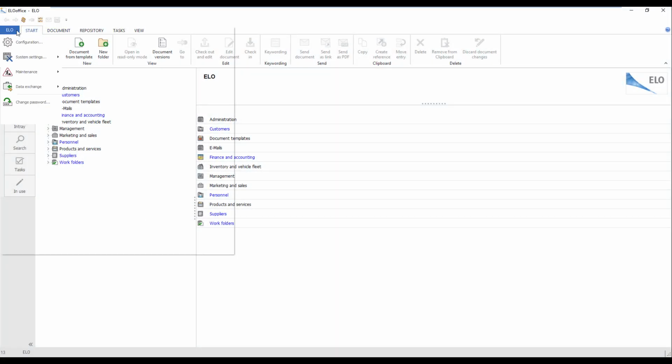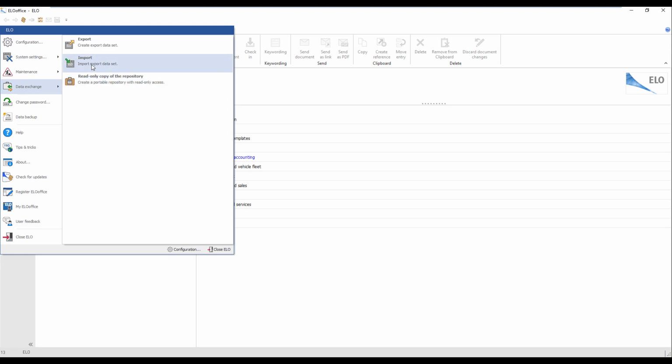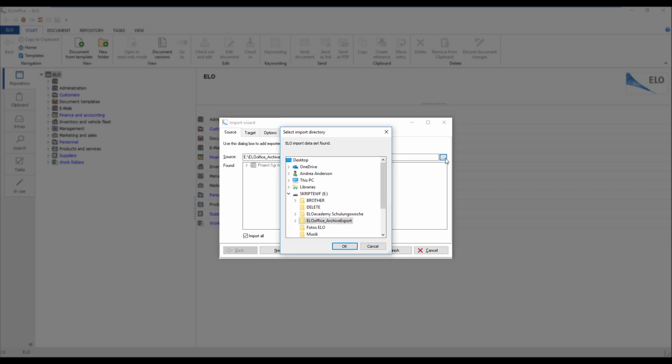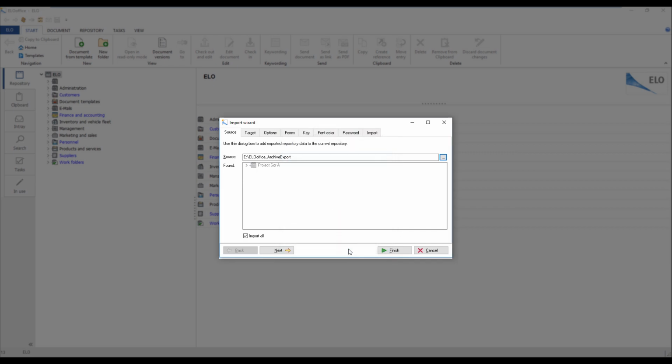Go to the ELO menu, select Data Exchange, and click Import. The Import wizard dialog box opens. Select a source path, or click the button with the 3 dots to the right of the field to select a dataset. Select the folder which contains the part of the repository you exported. Click OK. All parts of the repository in the folder are shown on the tab. Clear the option Import All if you only want to import one folder, then select the repository entry you need. Click Next to continue.